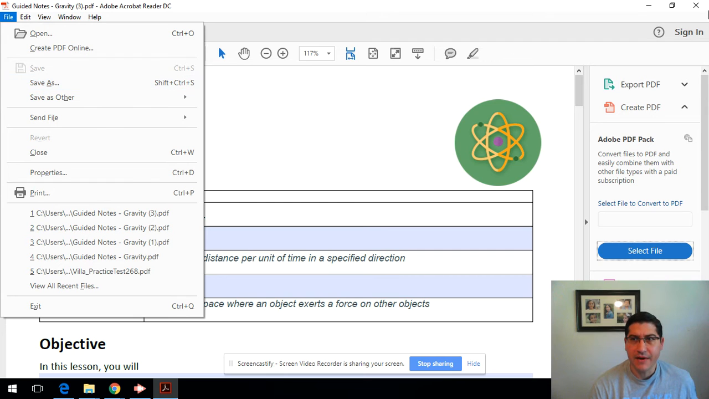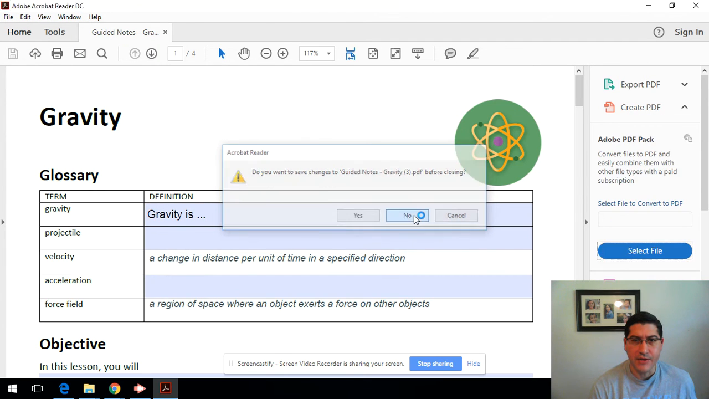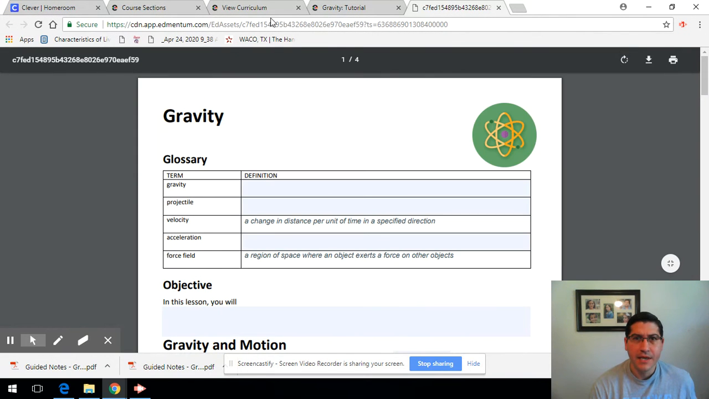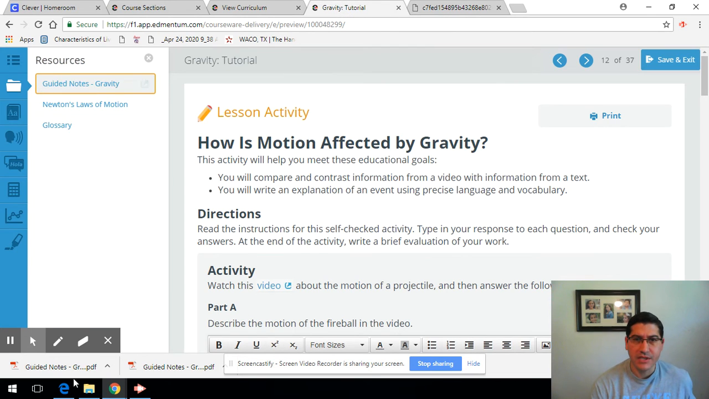So ideally print them out. If not, download the guided notes and work through them as you watch the tutorial. They follow the sequence of the tutorial. They will keep you engaged with the content, and you can use those guided notes on your mastery quizzes.